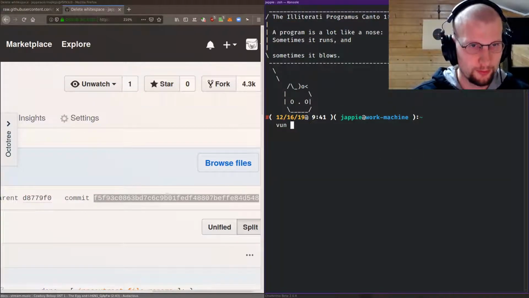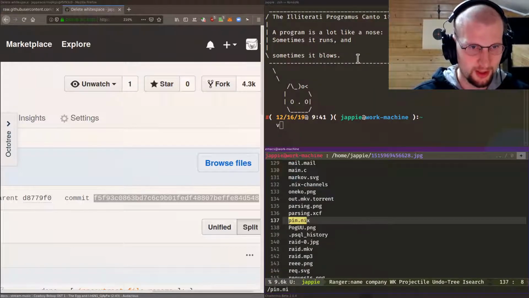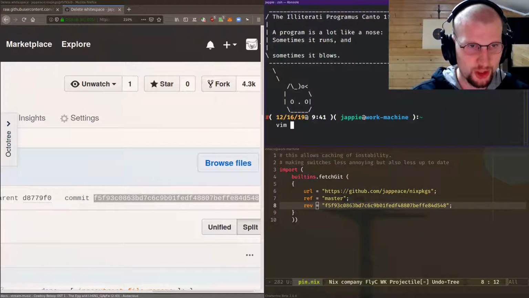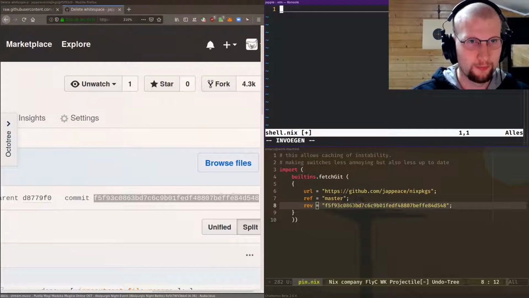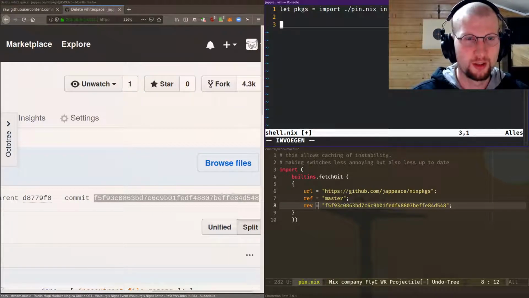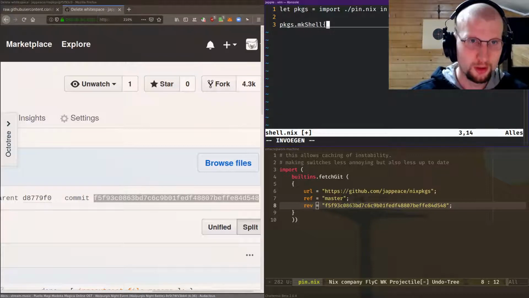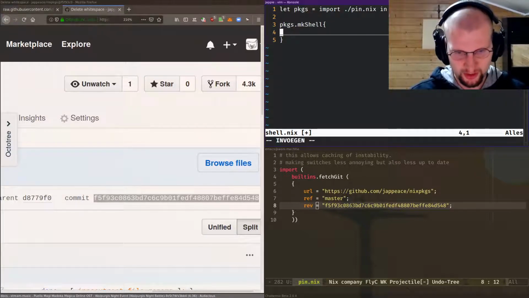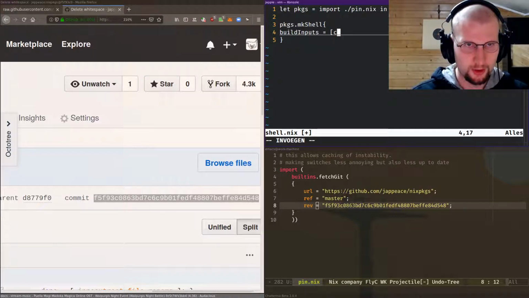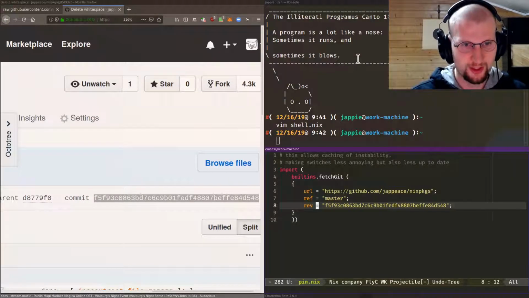Okay, so just to show you what's going on. Actually, let's open up Emacs. pin.nix. And then you can create a shell with, like, let packages is import pin.nix. In packages make shell. And then what you did, basically. So that's buildInputs is cut the crap. Just give me the correct revision, okay.